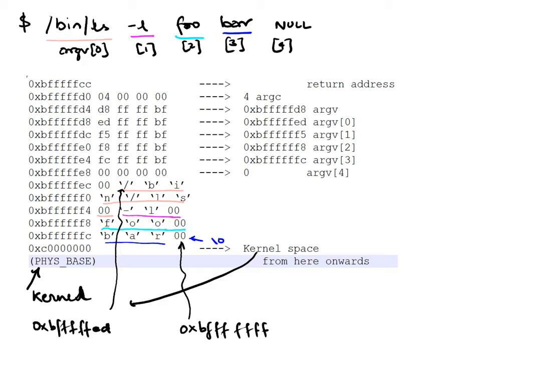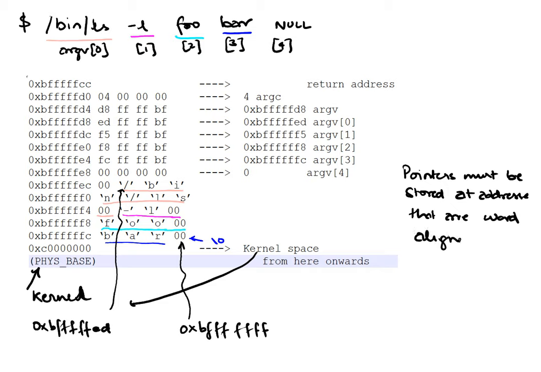So pointers, all these pointers in x86, must be stored at addresses that are word aligned. That simply means that you can't have a null pointer start here and end here, which is what would have happened if I were to put a null pointer, which is 32 bits, starting here, and it has to be 32 bits, it would take up those. You can't have that, that's not allowed.